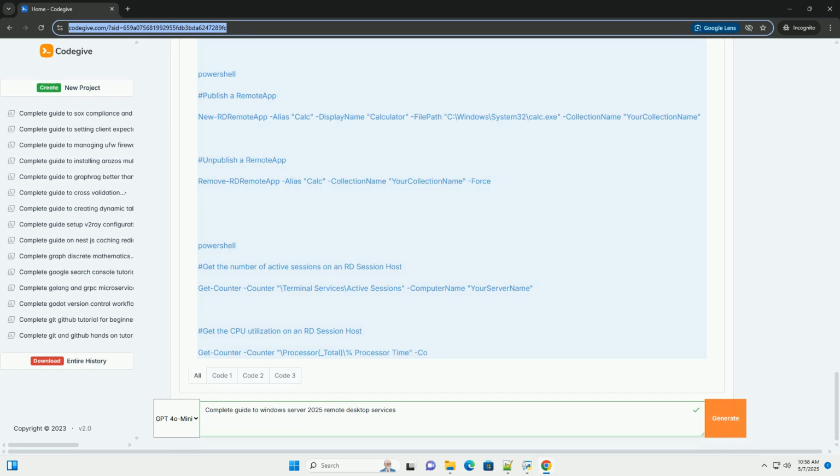8.4. Regular security audits and updates. Regularly audit security settings: review RDS security settings to ensure they are configured correctly. Install security updates: keep Windows Server, RDS roles, and all related software up to date with the latest security patches. Implement a patch management system: use a patch management system to automate the process of installing security updates.